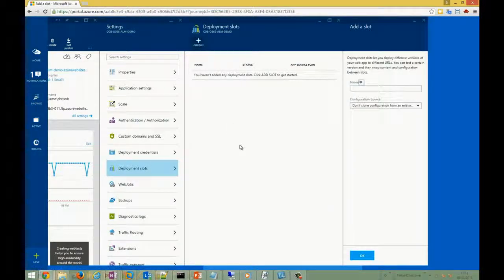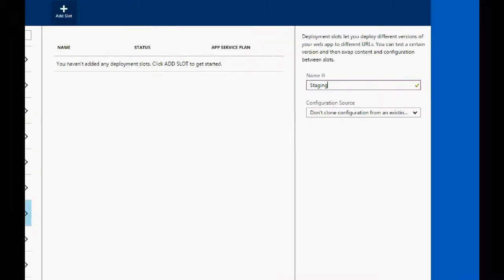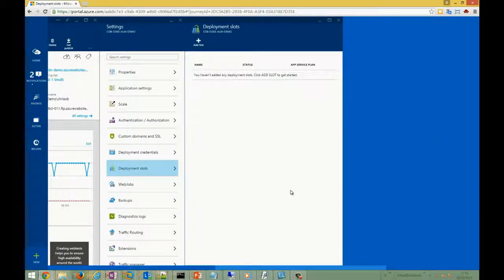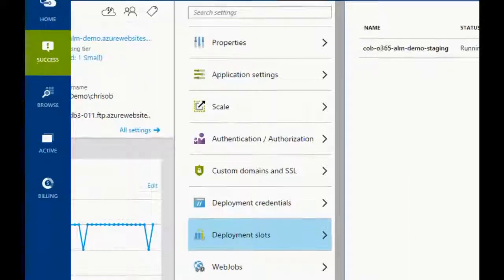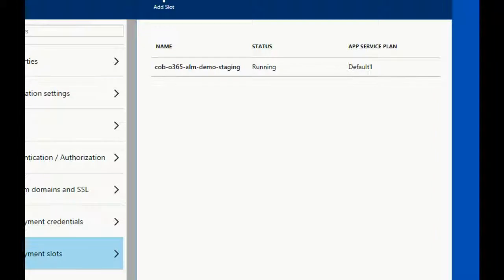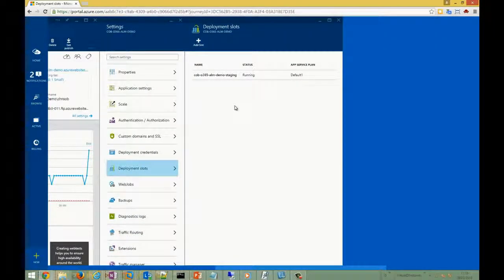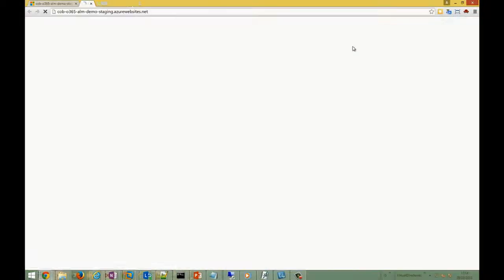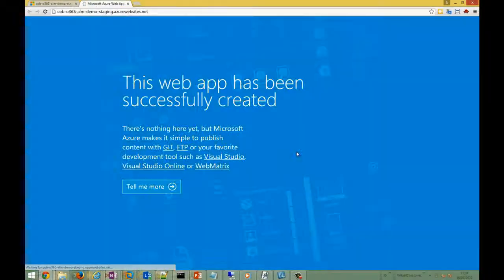So I'll select Add Slot, and we'll give this thing a name. We'll call it Staging. I've got this option in the next drop-down to clone configuration. I can take all the configuration from my previous instance and copy it. I'm not going to do that in this case. But now I have my slot created, and we called it Staging. When I drill into here, I find that each slot has quite a few things I can do. Firstly, if we take a look at what's at that slot, nothing. It's empty.